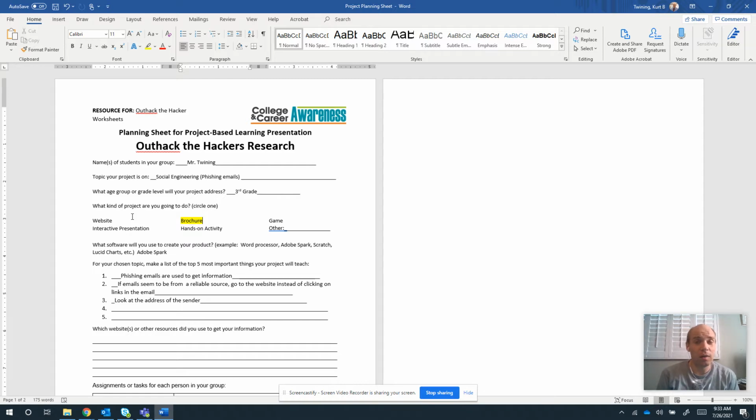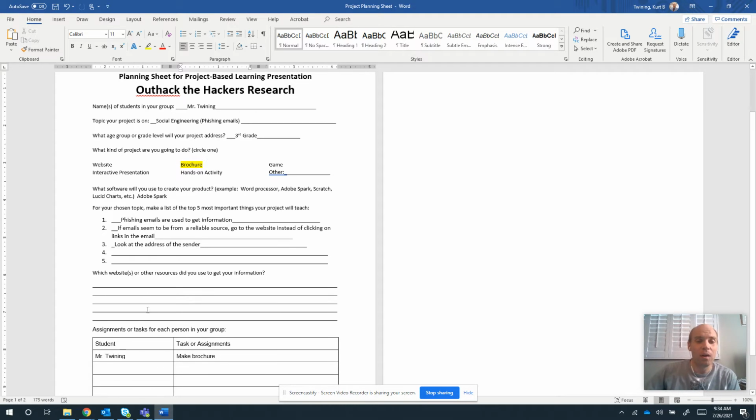Then the software that we're going to be highlighting today is, of course, Adobe Spark. And then make a list of things that you're going to highlight and talk about. I wrote just three things here. Of course, if I were doing this full project, I would have more things filled out here. And then list what resources you used to get that information. There's a bunch of resources on the Canvas page, so hopefully you're able to find some of those.